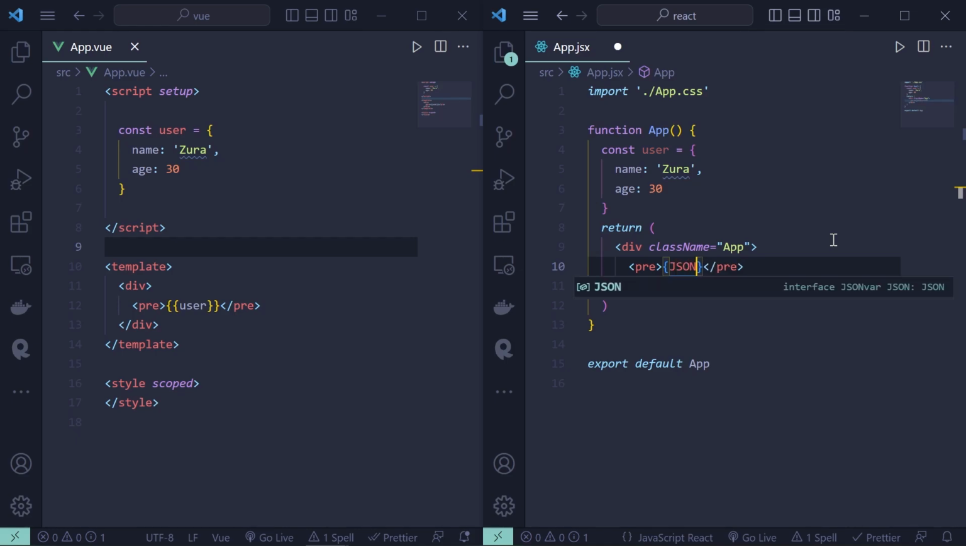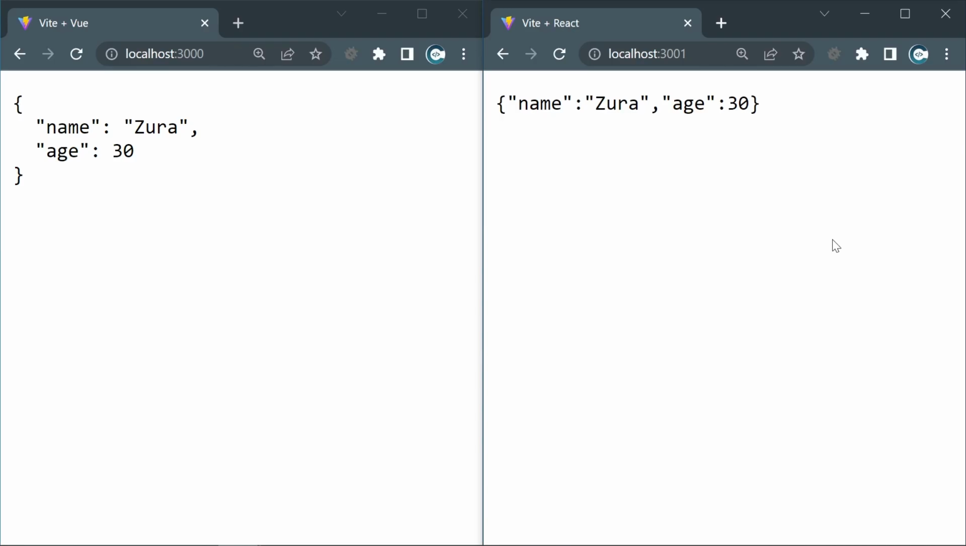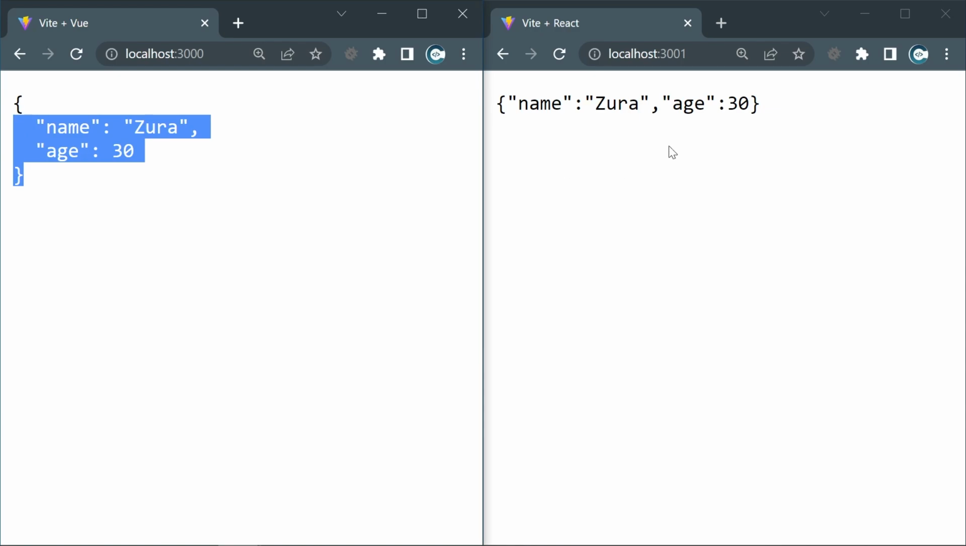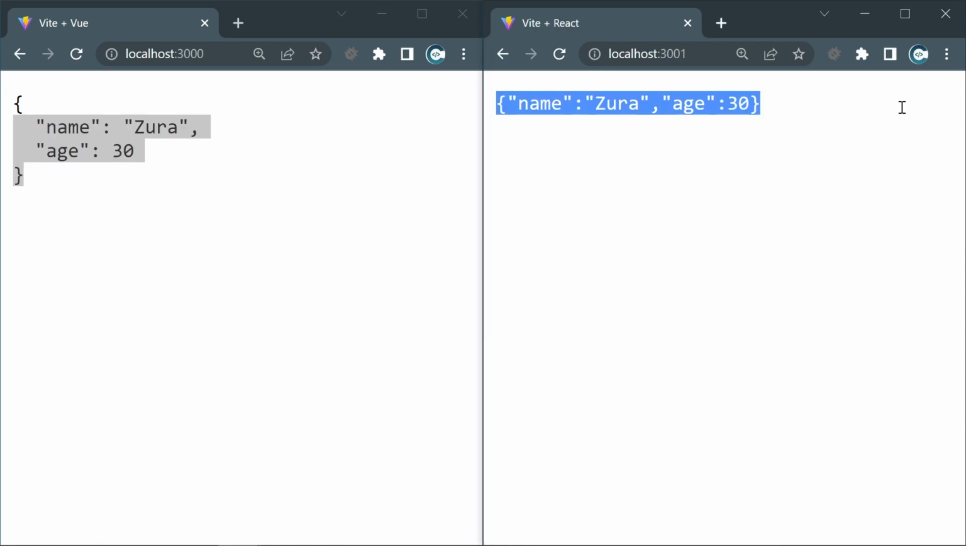So I'm going to write JSON.stringify and pass the object. And now let's have a look. So we see right here now object. But look at this. In the Vue.js, it's much more readable. However, in React, it's everything on a single line.